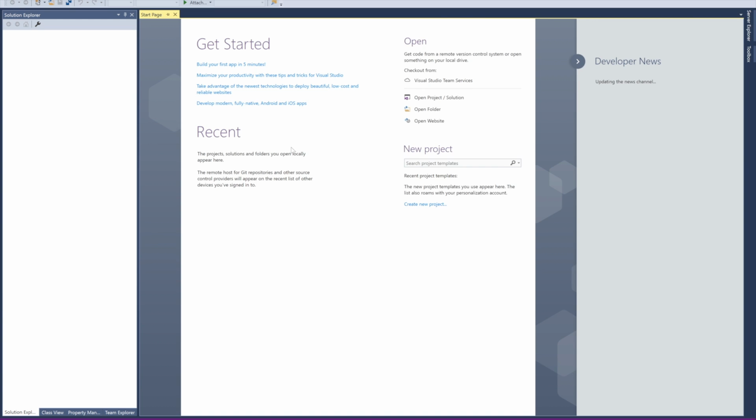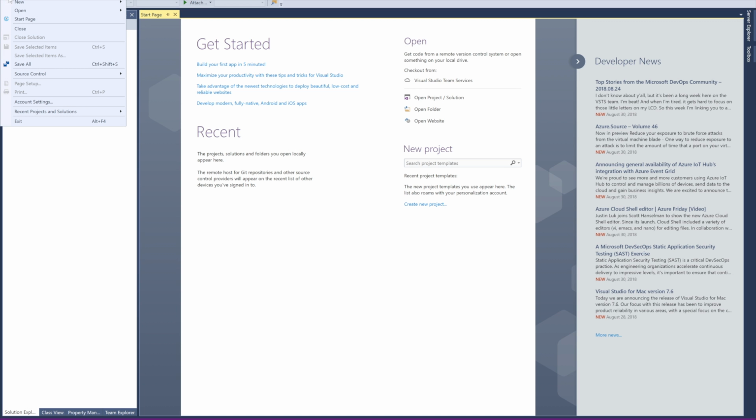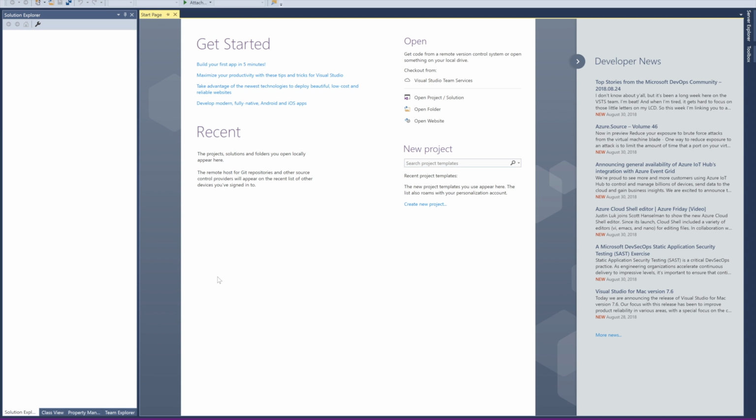Now that the download is finished, Visual Studio Installer actually launches Visual Studio. From here, you can create a new project, open a project, do whatever else you want. After this point, it's all up to you.